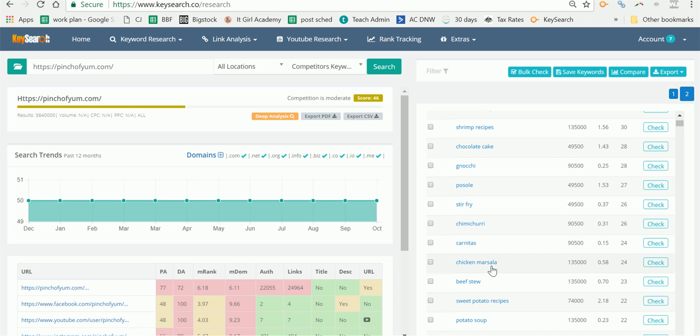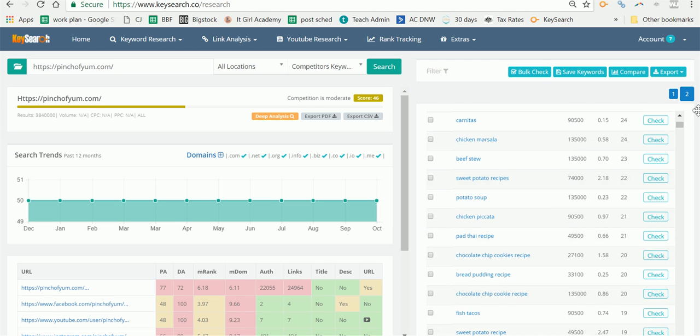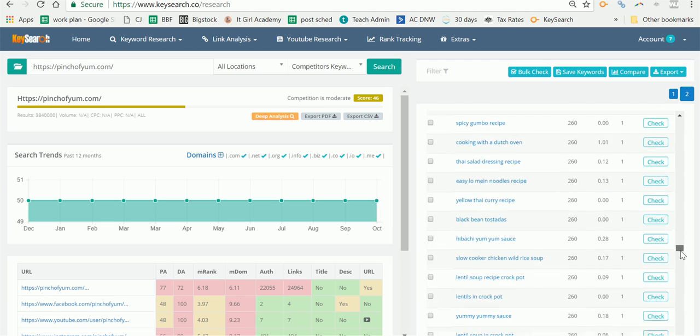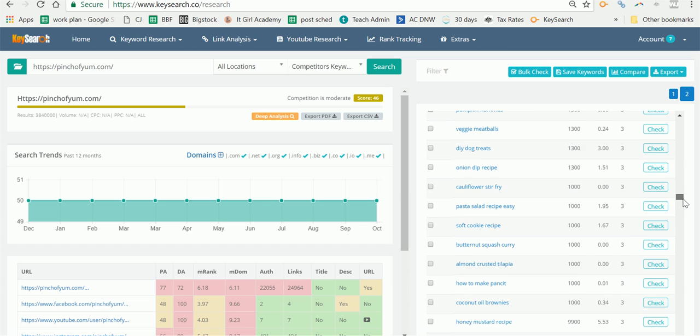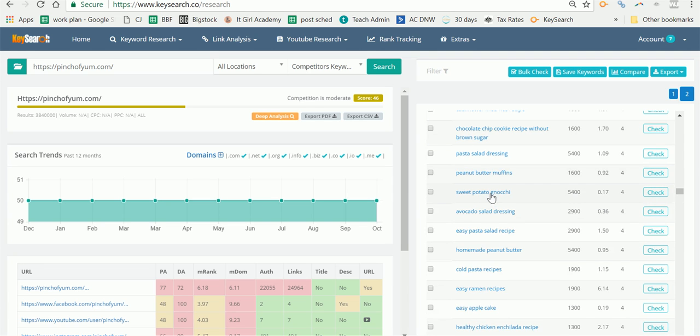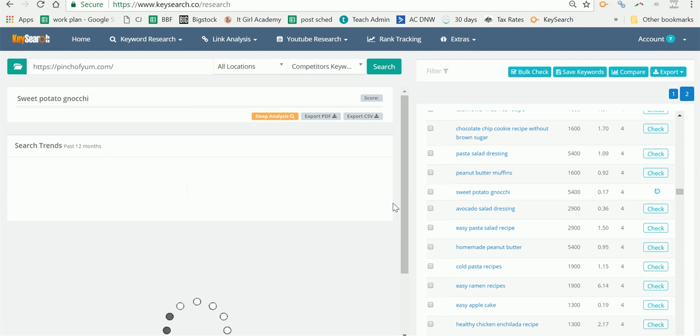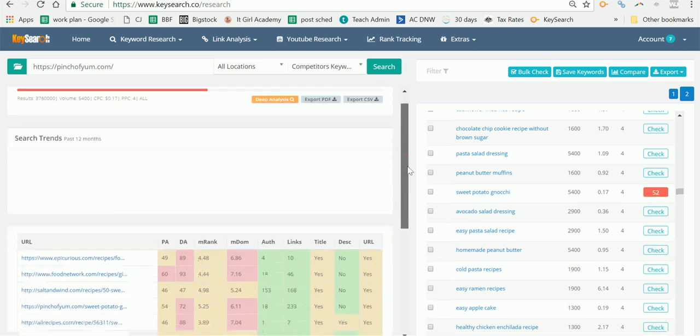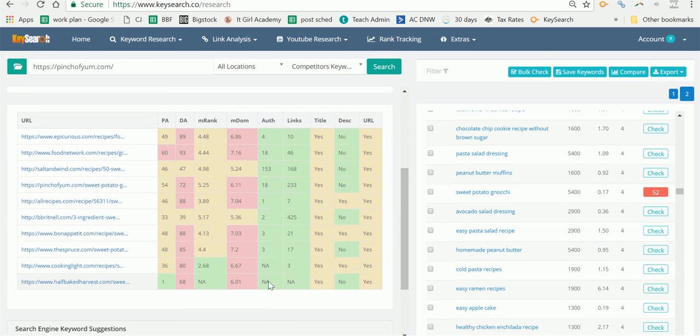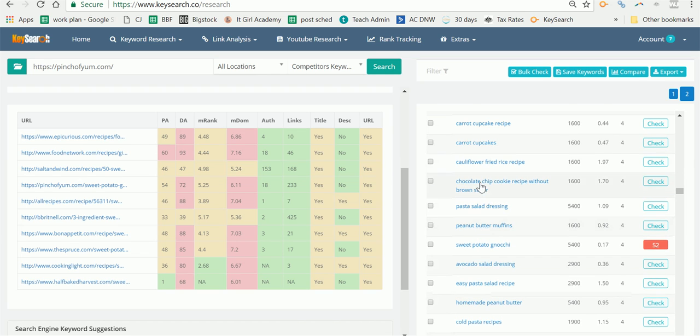But anyway, you can go through and look at each of these and just get some ideas about what might work for you. So say you're like, oh yeah, sweet potato gnocchi, that'd be a great thing for me to write about, I wanted to make it anyway. You can click on that and then look at the top 10 and see if you think you do have a chance. I mean, that does look very competitive. But you can just keep going through like that to analyze, get ideas, and see what you can find.